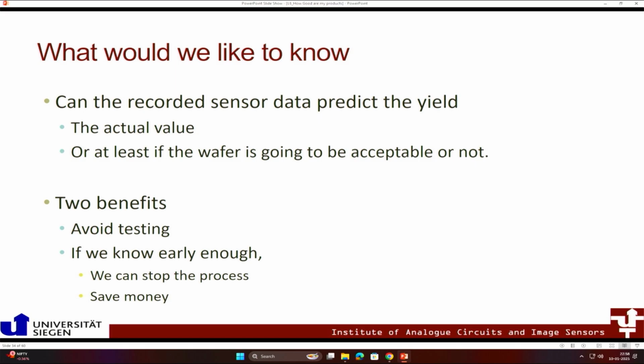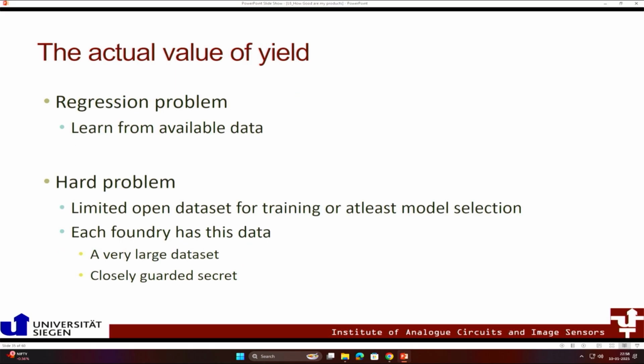सो दो बेनिफिट है, एक तो टेस्टिंग अवॉइड करेंगे, बट दूसरा, अगर हम ये रिस्क करते हैं, जितनी जल्दी हम बता सके कि ये वाला वेफर खराब होने वाला है, उतनी जल्दी हम प्रोसेस मैन्युफैक्चरिंग रोक पाएंगे, तो कुछ पैसे बचा लेंगे.